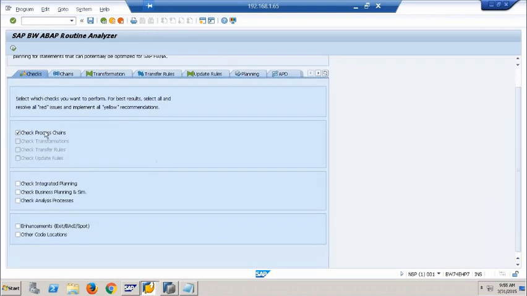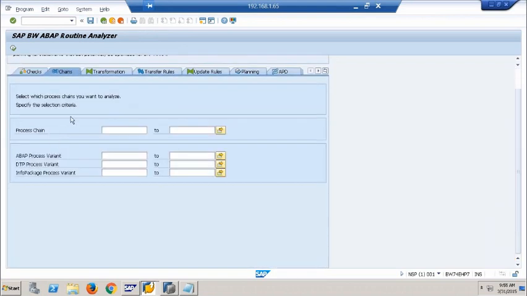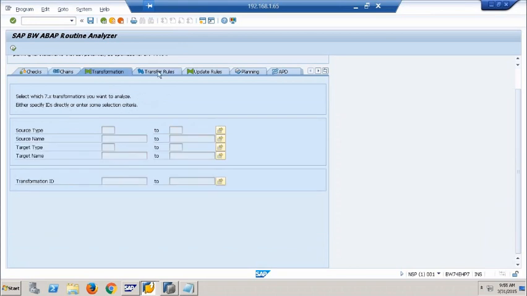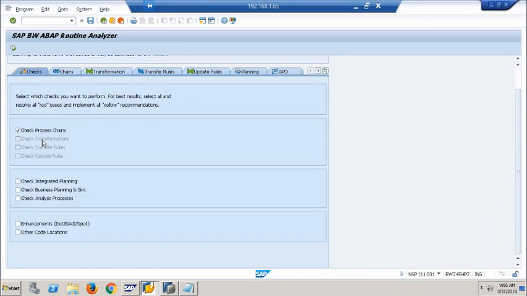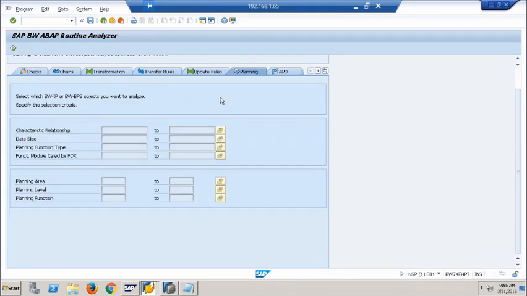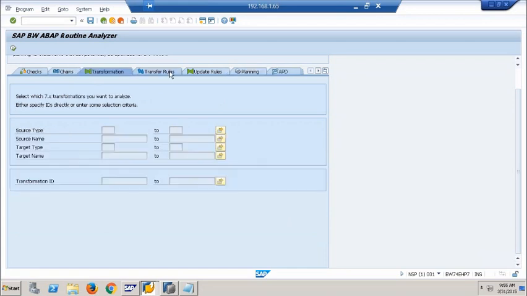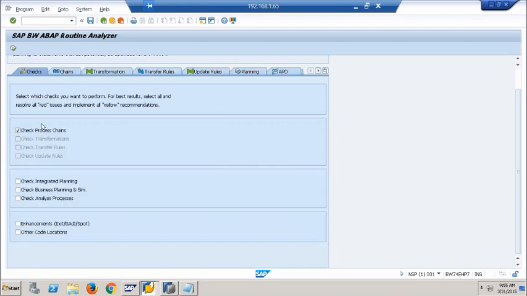You want to check process chains and transformations, transfer rules, update rules. See, you can have coding in process chains, transformations, transfer rules. I want to check transfer rules, update rules, process chains, all the APD, because in all the places you can write coding, right? You can write code in process chains, IP, integrated planning, or APD, process chains, everything to be checked.